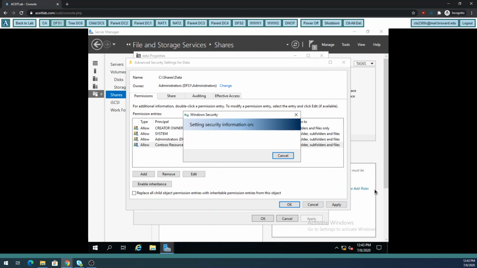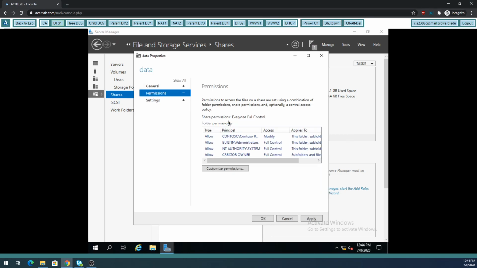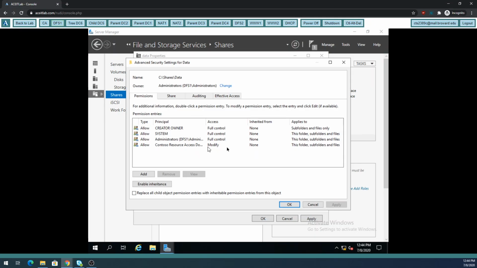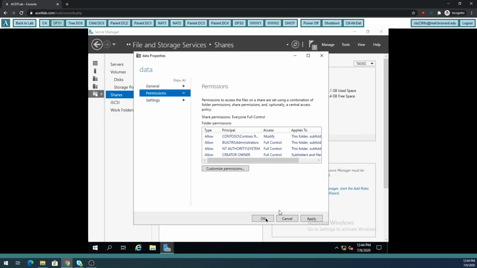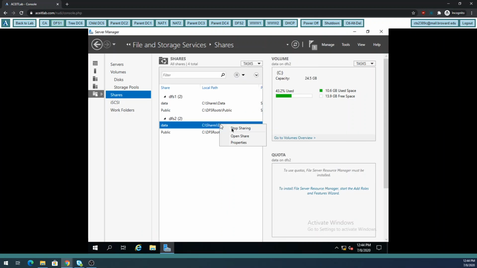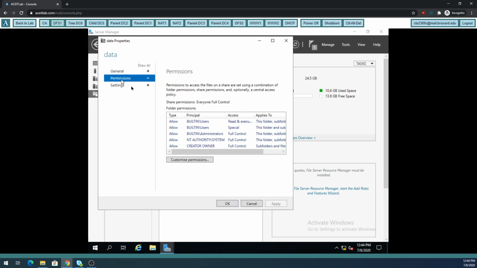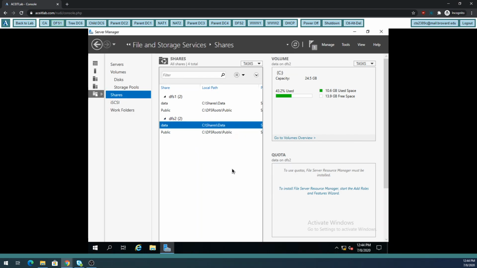I'm going to pause the video while this is working. Okay, it went through. I'm just going to right click and double check that. I can see my permissions are correct. Now I don't really need to do it to DFS2 because eventually the permissions will get copied over from DFS1. So I could just give that a little bit of time.